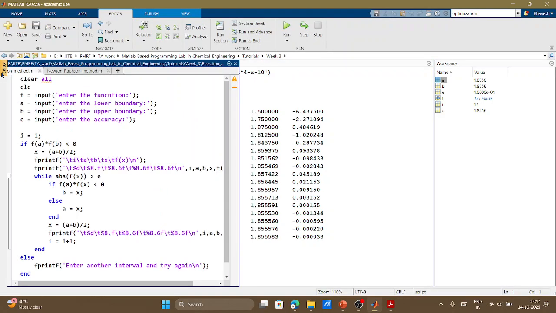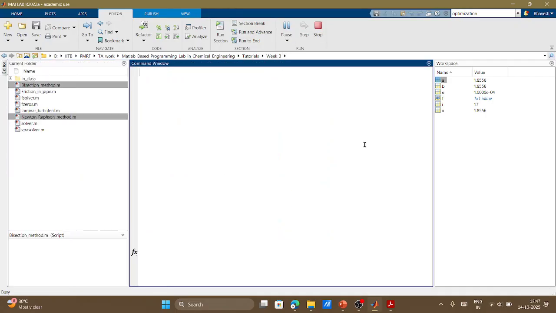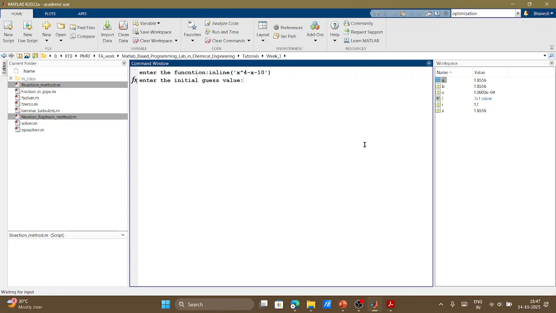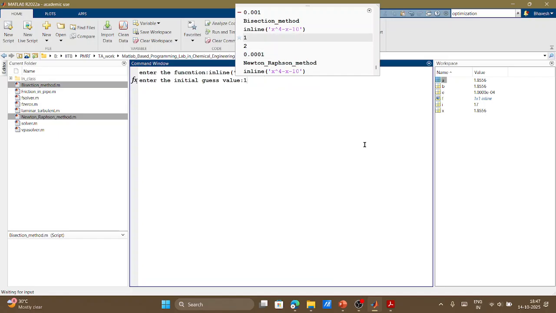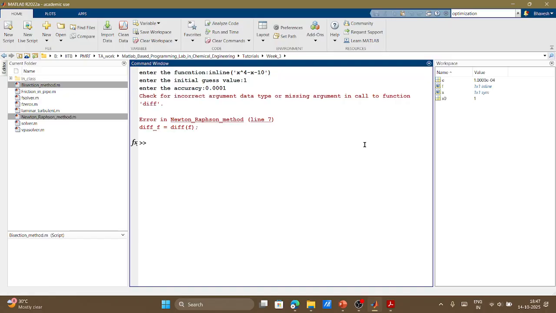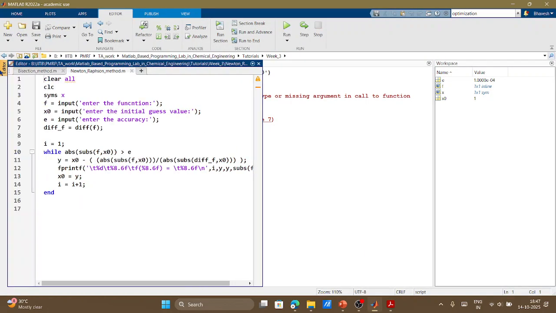Then similarly you have the Newton-Raphson method, which relies on the function derivative. Here also you have to enter the function and an initial guess value. I'm providing 1, accuracy again 0.01. I think I have to provide the function differently here. I forgot. Did we have comments here?